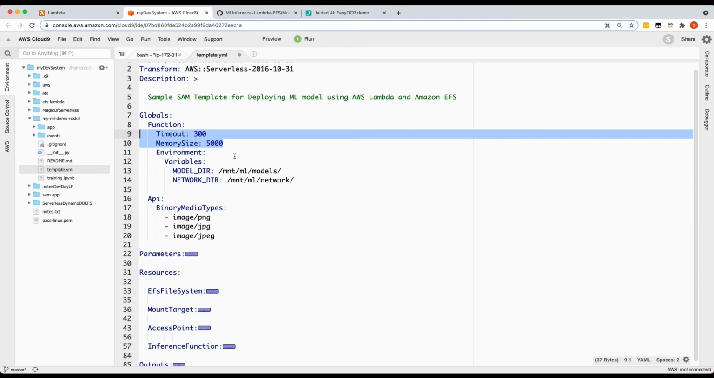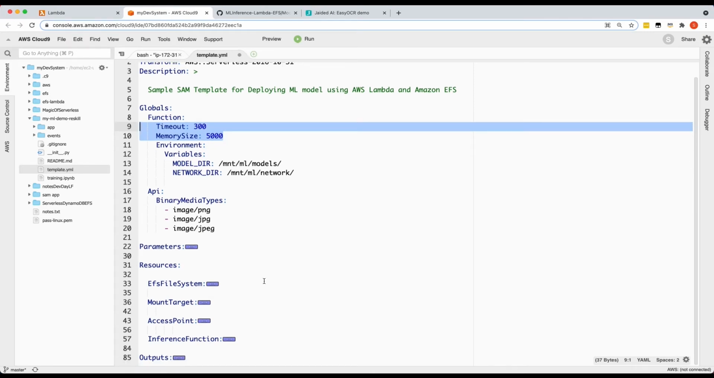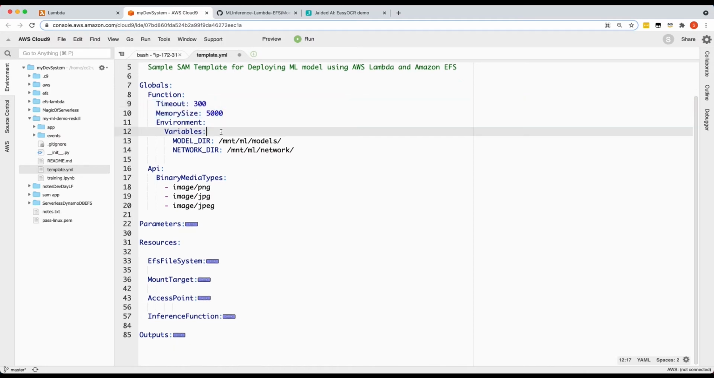Although in this case we just have one Lambda function, so it doesn't matter whether you put it under the globals or inside the Lambda definition itself. But it is a good practice to keep it in the global section so that you don't have to go down and make changes in each and every entity. And then we are just defining some environment variables.